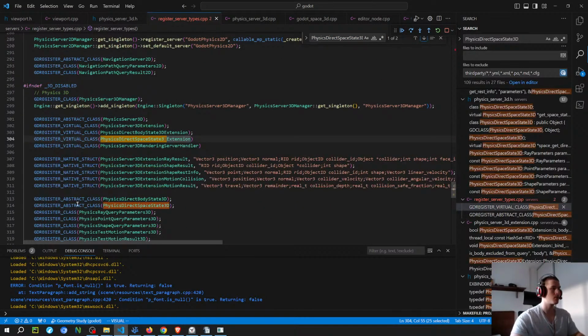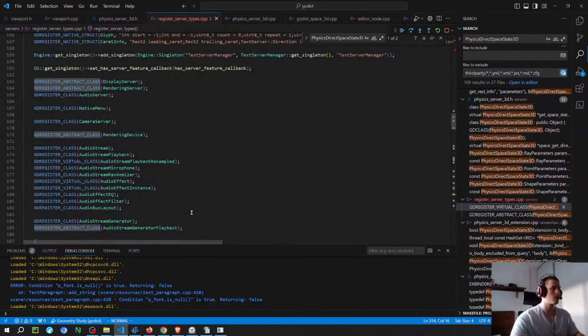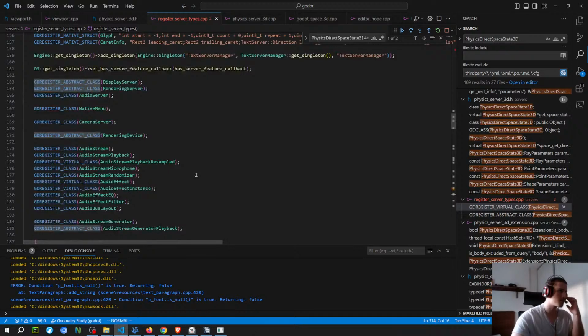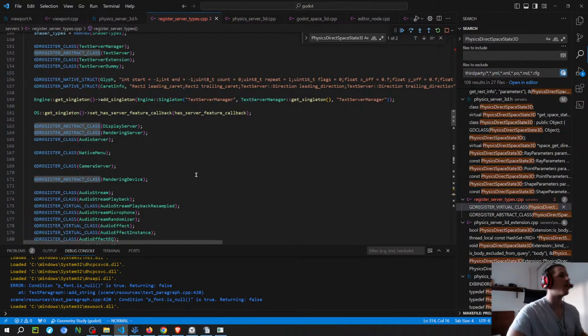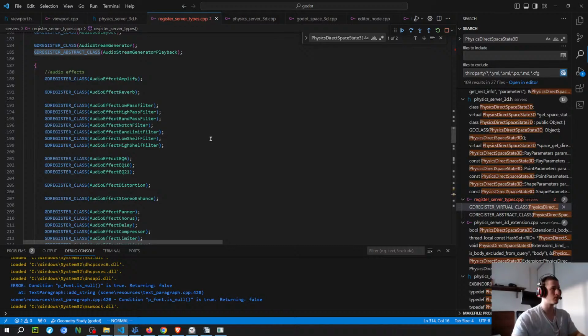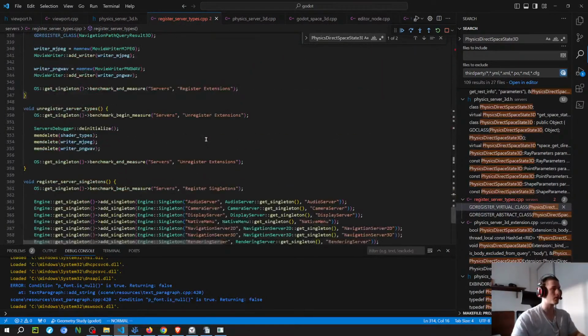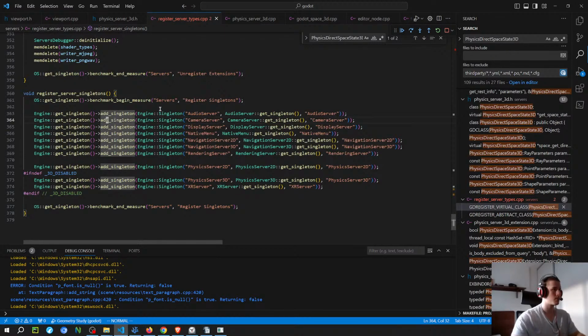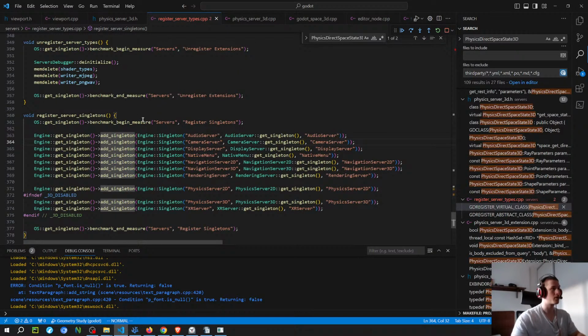Hmm. I think it's not a singleton now. There is a place where they register all the singleton classes, but I forgot where it is. Maybe it's in register core types. Oh no, it is. Hmm. Yeah, but it doesn't have it here, so I think it's probably not a singleton. Yeah, it could still be a singleton, it just doesn't register on the engine.